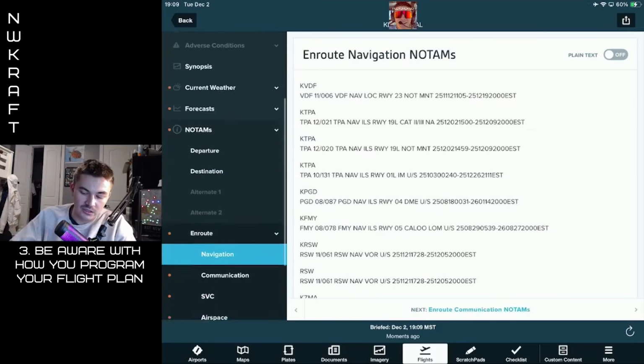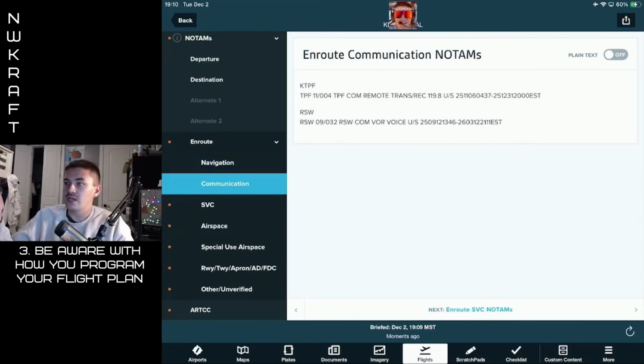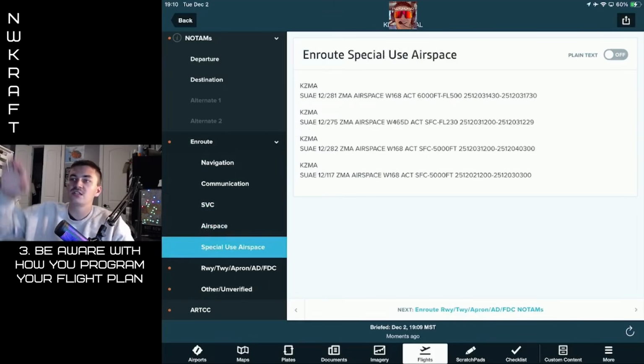It's en route, but you're not going to get the destination. That's what sucks about this. You're only going to get the NOTAMs that are just either in the air or in this case at our destination, but it's not going to be as organized as this. It's just going to be like, okay, here's navigation NOTAMs, here's communication NOTAMs, here's surface, airspace, special use, you name it. It's just going to tell you everything, and it's not going to nicely and neatly organize it. So that's what does suck about it.